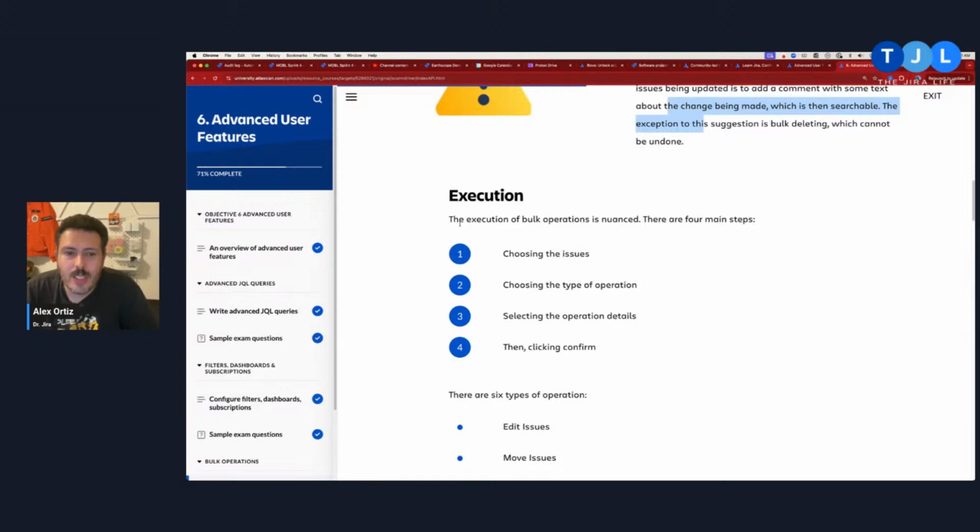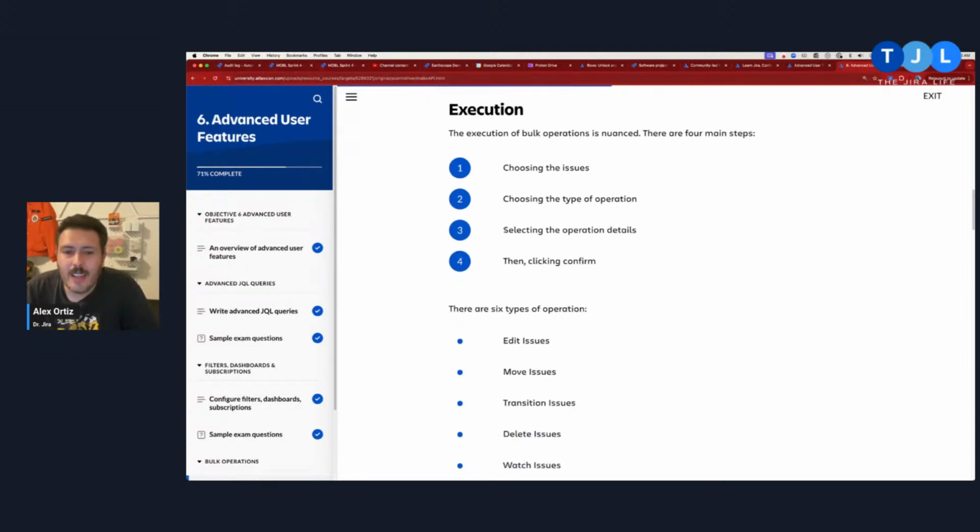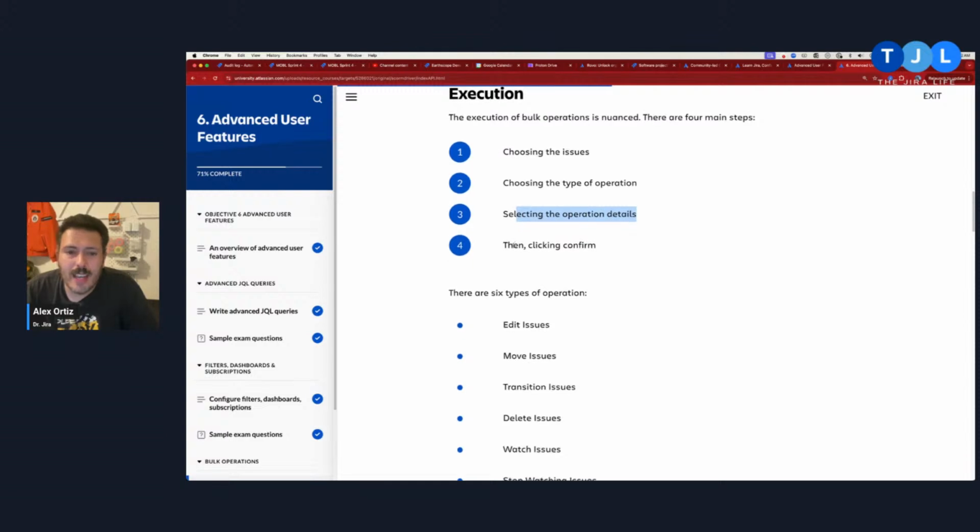So execution. The execution of bulk operations is nuanced. There are 4 main steps. You choose the issues. You choose what you're going to do. Are you going to move it? Are you going to edit it? Are you going to delete it? You select the operation details. Some of them are going to have specific details, and then you confirm.